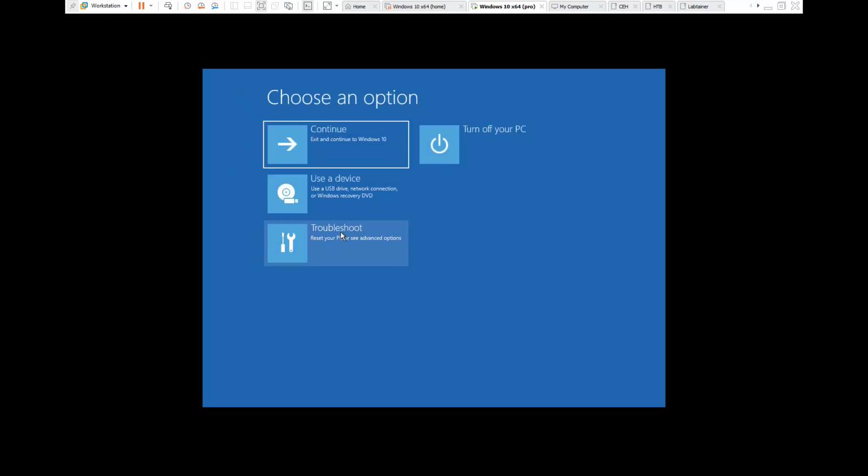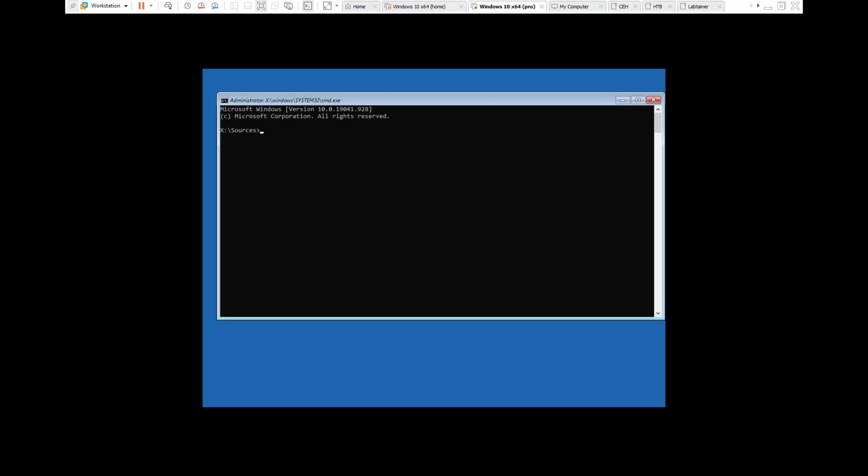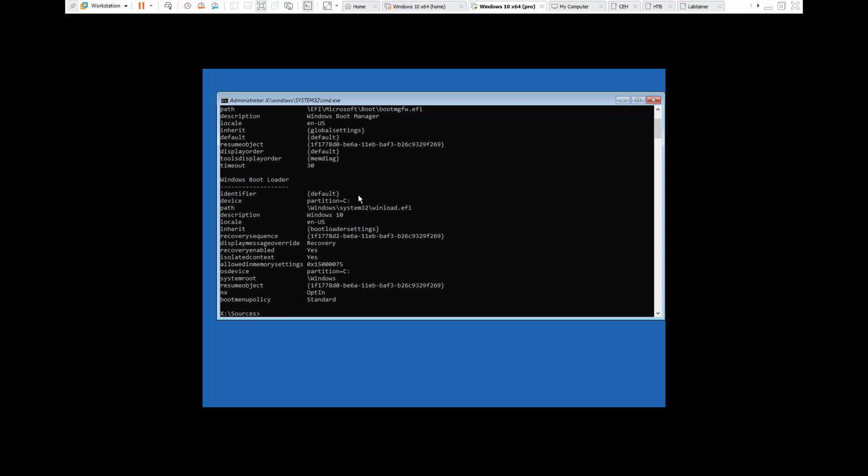I'm going to go to Troubleshoot because I want Advanced options, because I want a command prompt. And so once I'm here, I'm going to type bcdedit. And you'll notice we get a device. We get an identifier. The identifier will be set to default. It gives us our device path, C:. It gives us our path to Windows, and it gives us an OS device and a system root.